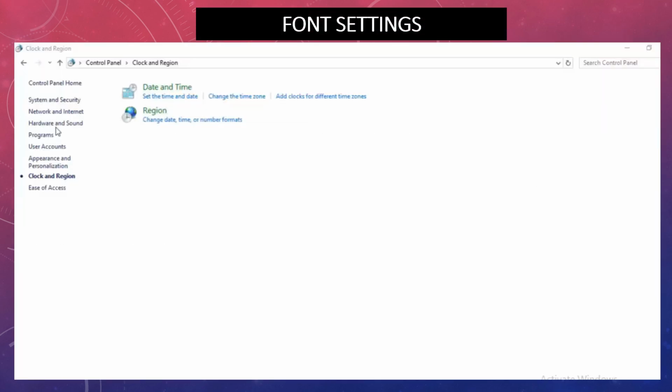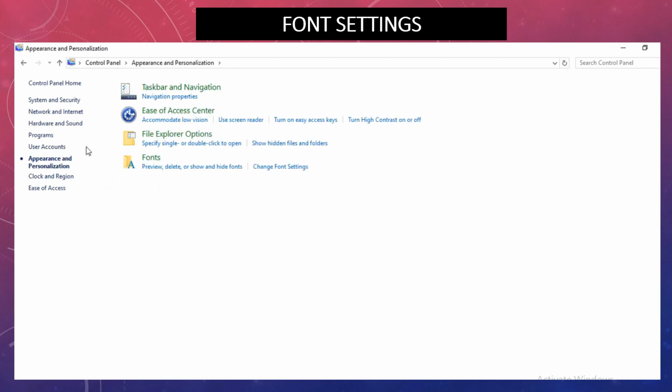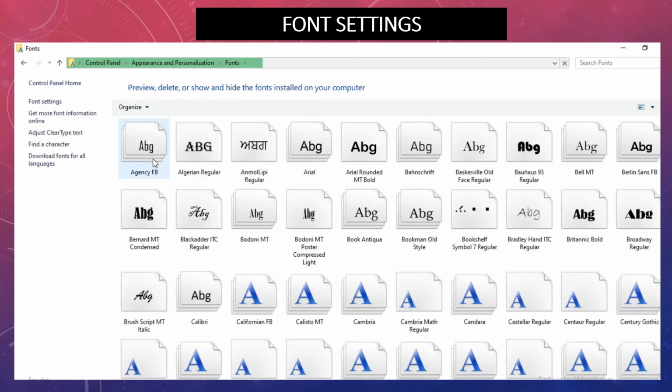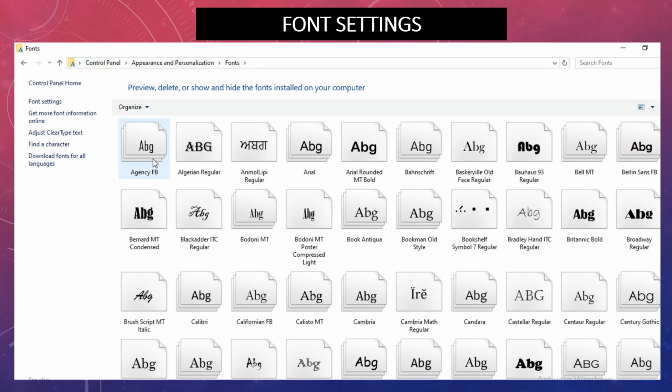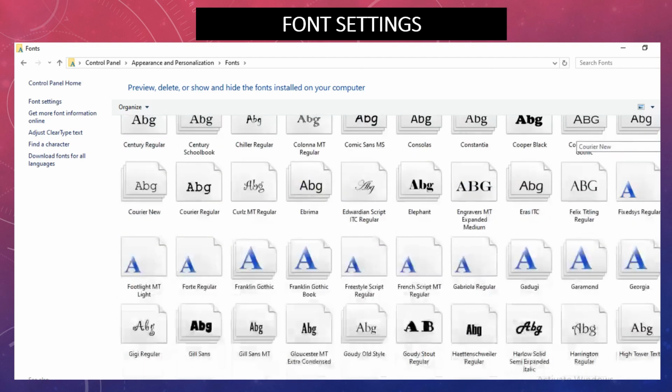When we have to make some font settings, in the control panel you can move to this area, appearance and personalization. When we go to appearance and personalization, you will get fonts here. Click on fonts. After clicking on fonts, it is going to show you the font dialog box where you can select the different font categories, or you can add or delete font categories there. See, these are the fonts which are available in your computer system. If you want to add or delete, you can do it with the help of these icons here: preview, delete, or show and hide the fonts installed on the computer.